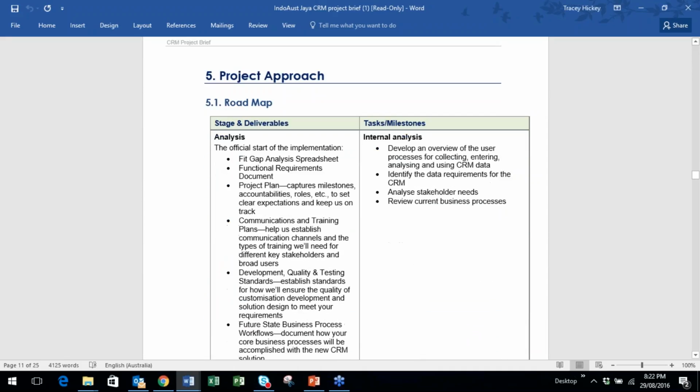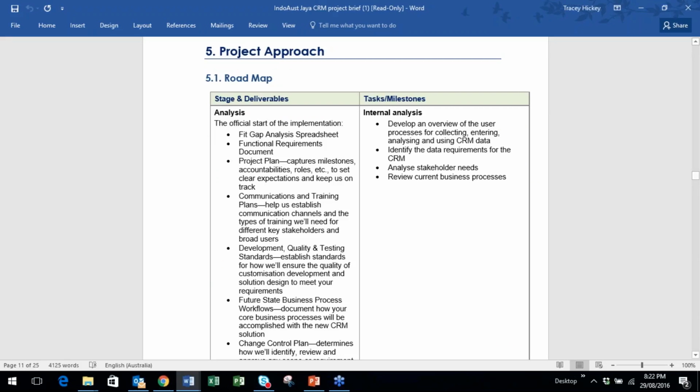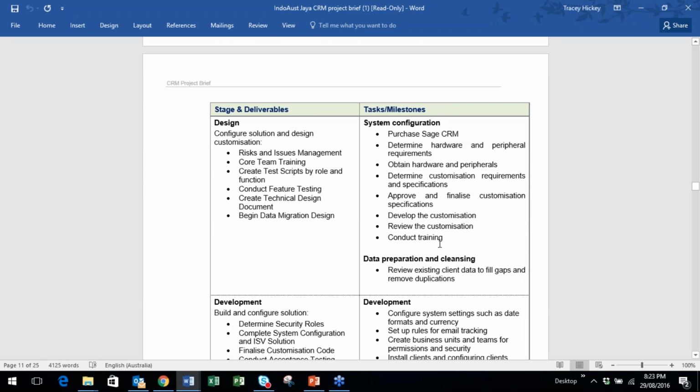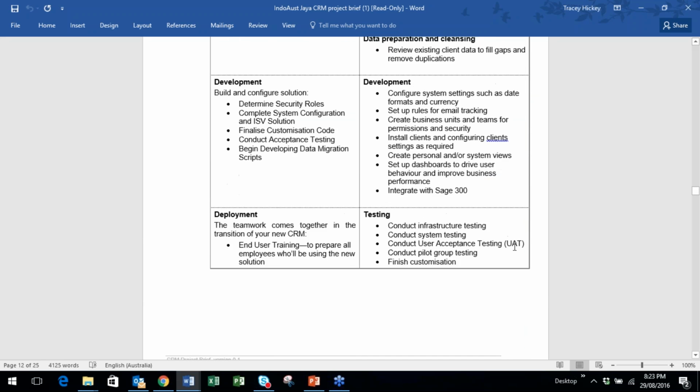Then you've got your roadmap. So this forms the foundation of your work breakdown structure. So you have the different stages, the analysis stage, and then you've got your tasks and your milestones. So when you're doing your work breakdown structure, you've got all these key tasks and then the milestones underneath that you'll be achieving. And you'll see that through each part, the design stage and what's relevant there, the development stage, etc.